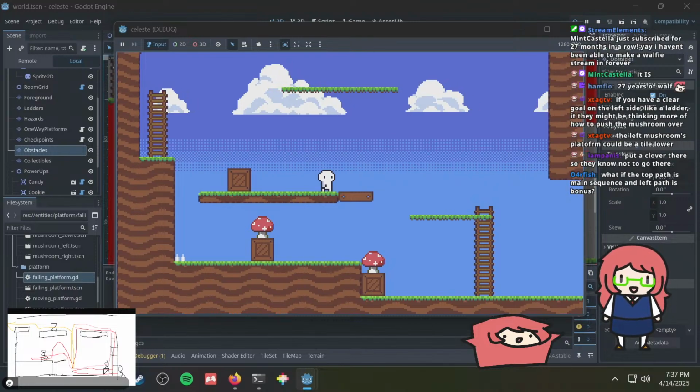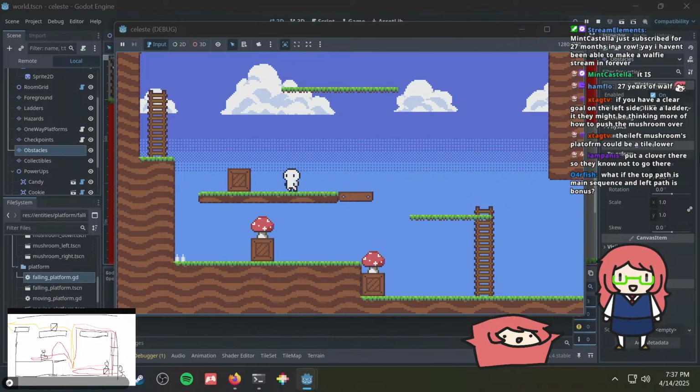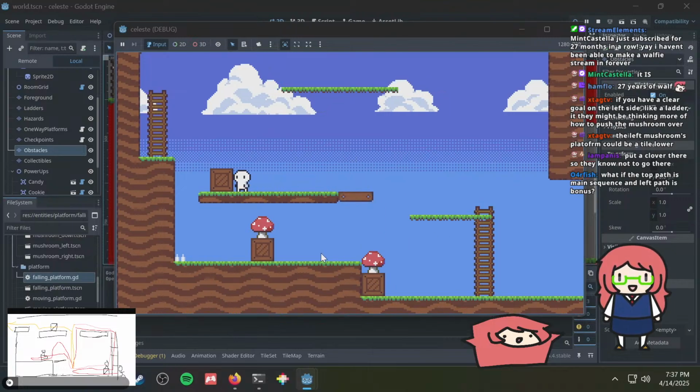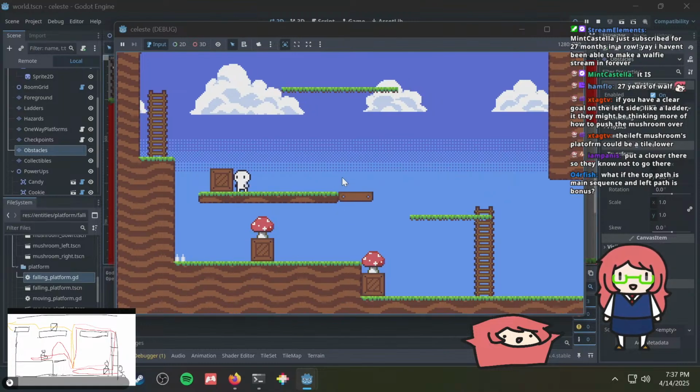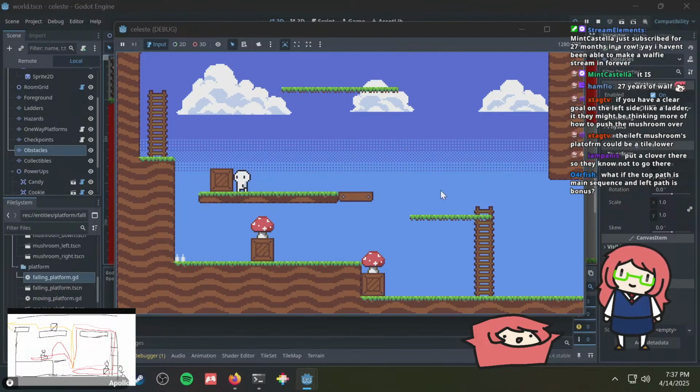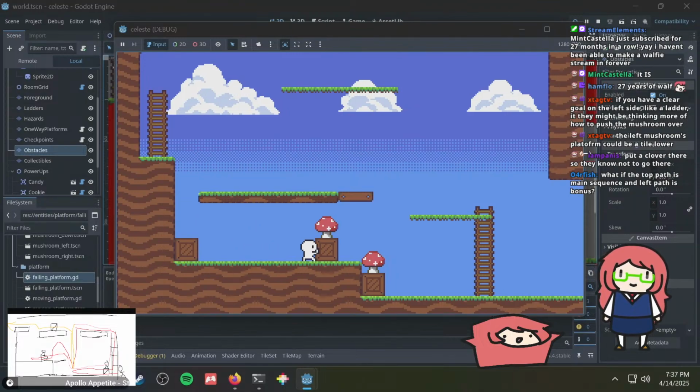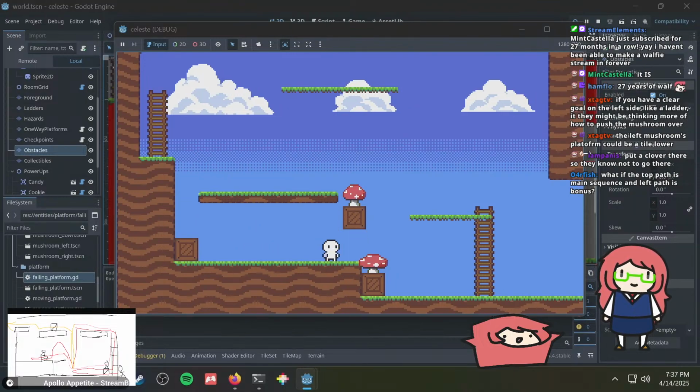What if the top path is the main sequence and the left path is the bonus? That's what I was thinking. But they're both kind of the same. The fact that this one requires you to time the thing, you have to wait three times and then rush under it, seems more challenging. There's gotta be something to it.